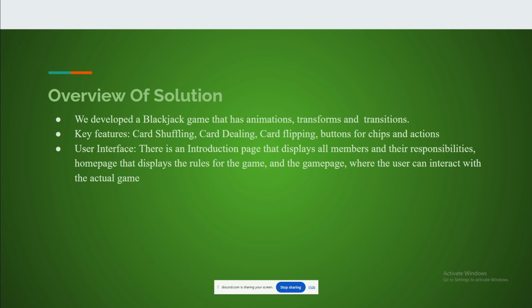For our user interface, there was an introduction screen that displays all the members of our group and our responsibilities on the program. There's a home screen which displays the typical universal rules for Blackjack, reach 21, that stuff. And then there's the game page, where the user can interact with the actual game, see the animations, and click buttons.